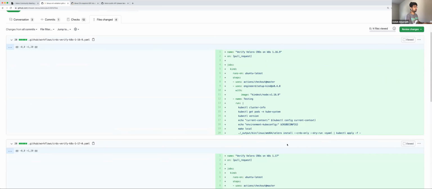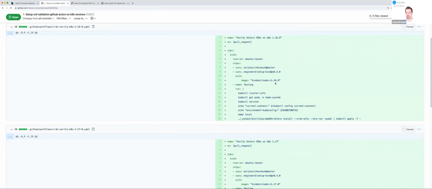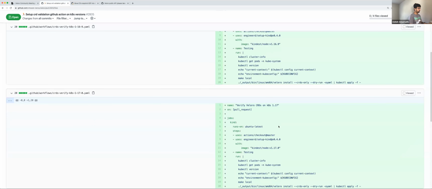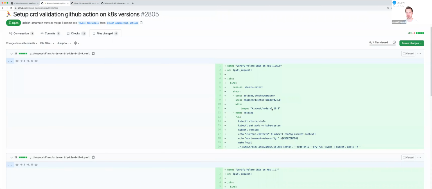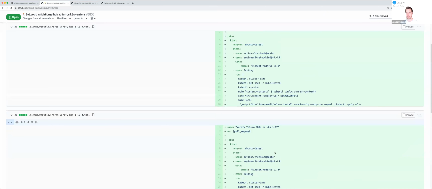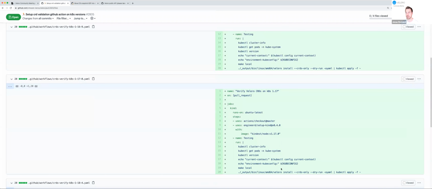Yep, so are you using the latest version of every miner? Is that the plan? That wasn't the intention, but I think there's something more recent than 1.18.4. No. Yeah, I was just wondering. So you got 1.16.9 and then you got 1.17.0. I was just wondering if we wanted to run the latest patch release of each.